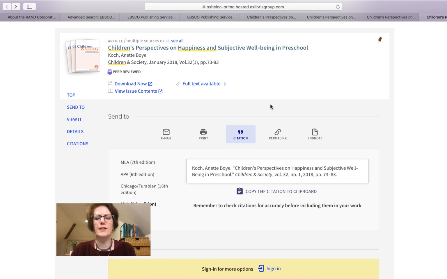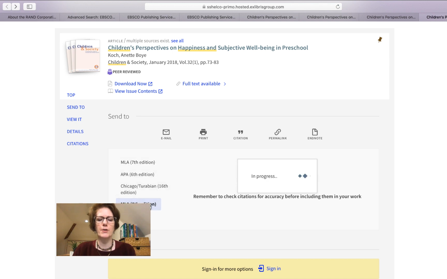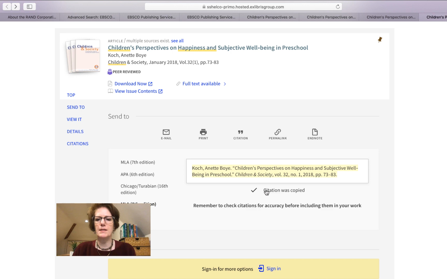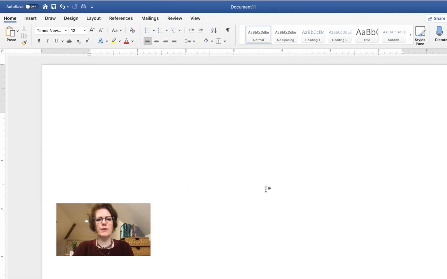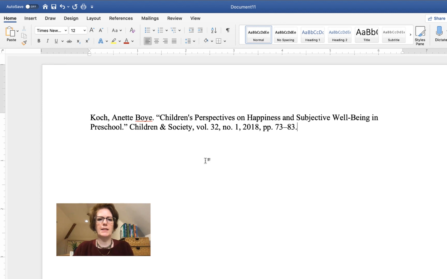The next step here is creating the MLA and APA citations. Super easy. I'm going back into the databases here. I'm looking at this article, Children's Perspectives on Happiness and Subjective Well-Being in Preschool. So I click on citation, and then I see MLA 7th edition, MLA 8th edition. We're going to choose MLA 8th edition. Make sure that you don't choose the older version, choose the newer version of MLA. I can copy the citation to the clipboard.